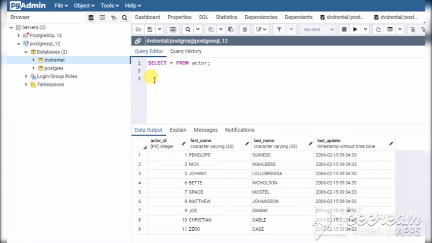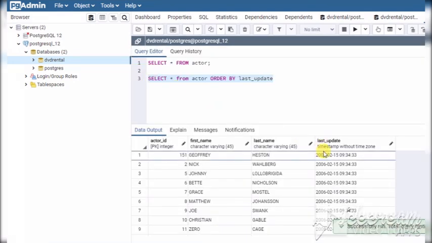The next syntax is for the order by clause. So let's see the syntax. Let's start from actor, then we write the order by. If we want to order the records using the last update column, then this will display all those records ordered by the last update.